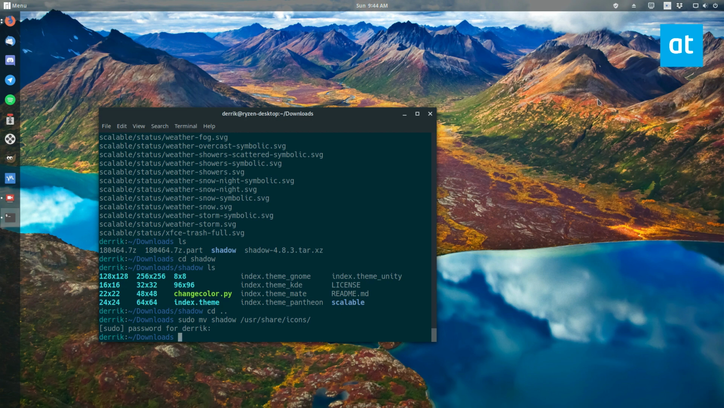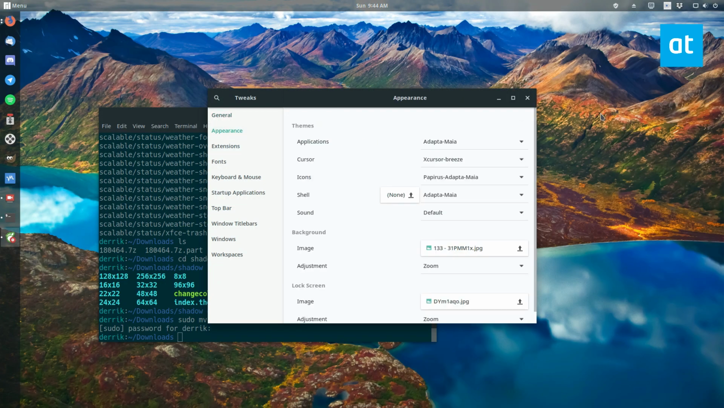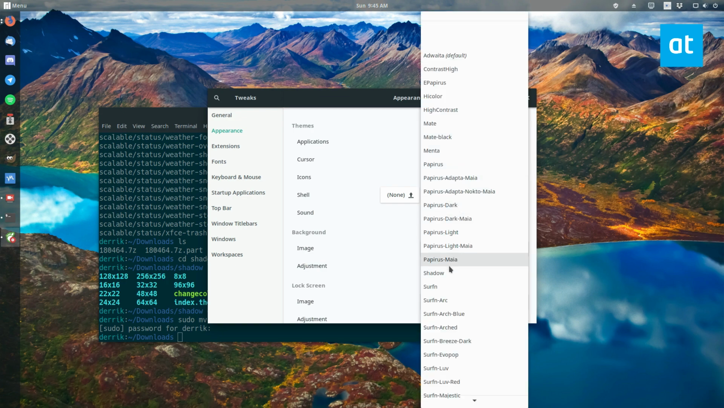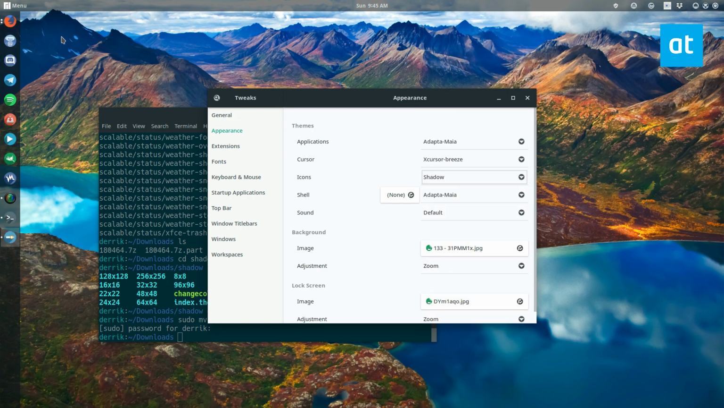And then once that folder is moved, you can go ahead and access the appearance settings for your desktop environment so that you can set up your default icons to be using Shadow. So let's go to Tweaks here, Appearance, and in the icon list, we can select Shadow. As we see, we are now using the Shadow icon theme.